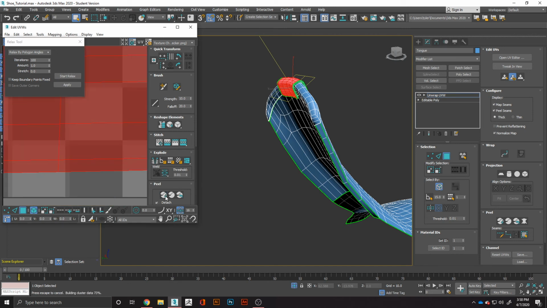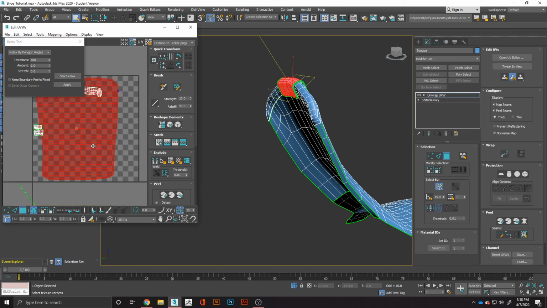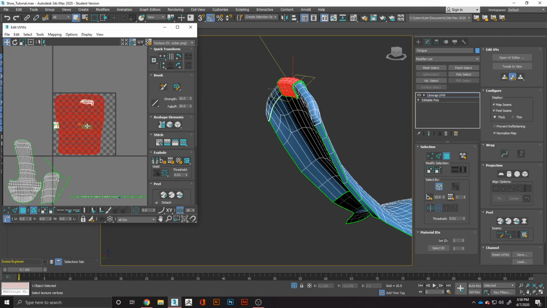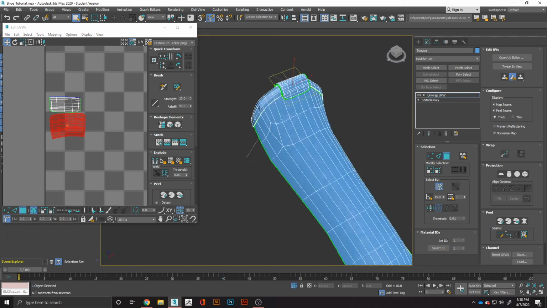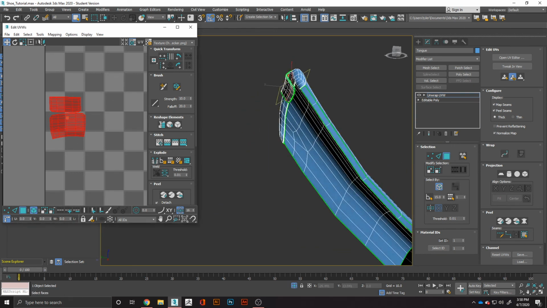Let's try. There you go. So I got that knot sorted out with my quick peel tool. I'm gonna relax it real quick. It looks good. Pull this to the side, and we'll do the same thing. I believe these two are meant to be connected.